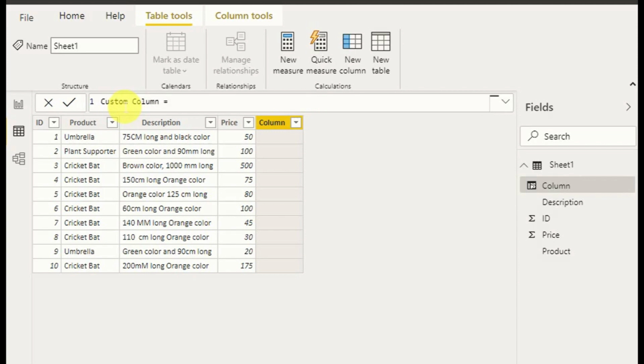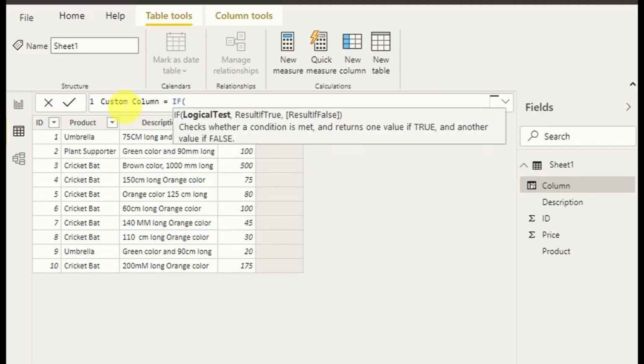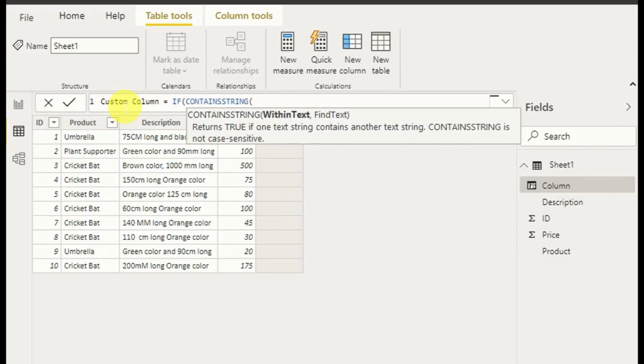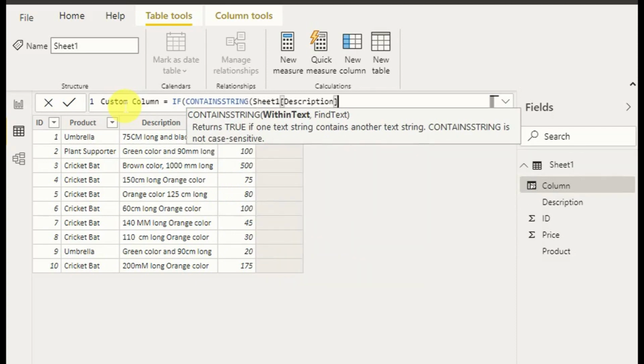Then I will use an if condition, if, then, to search the string. I will use the CONTAINSSTRING DAX function, and within the text it should be the sheet 1 description. There I will search the string, and the text I want to find is CM, and this method does not care about the case, right? Then my output, if true, should be CM.